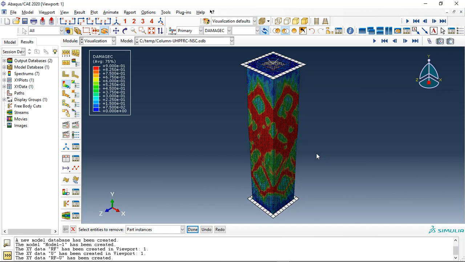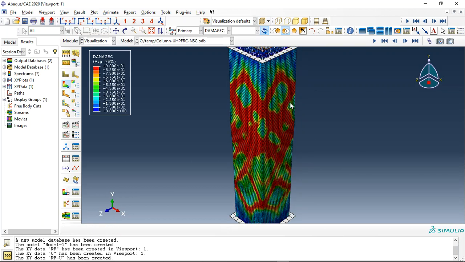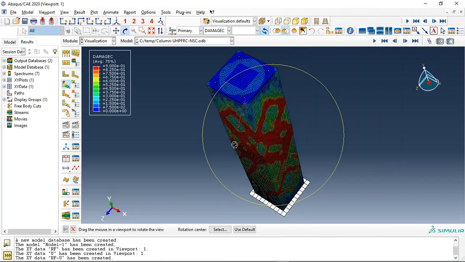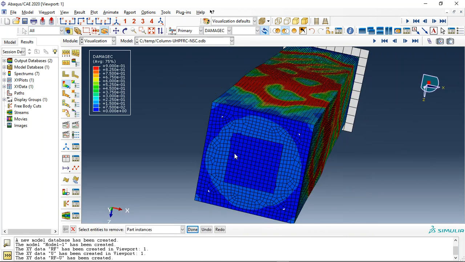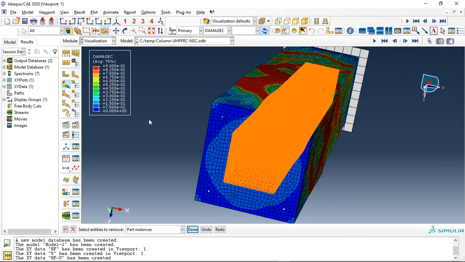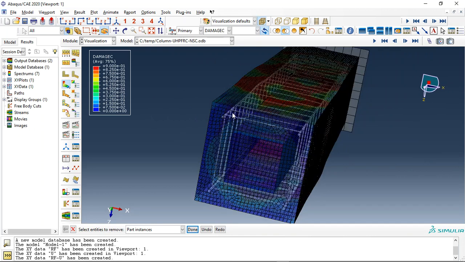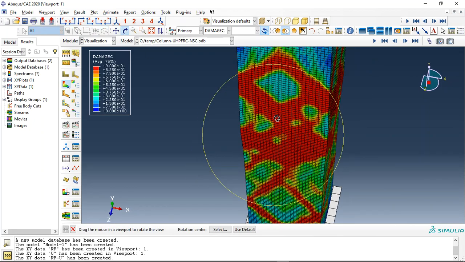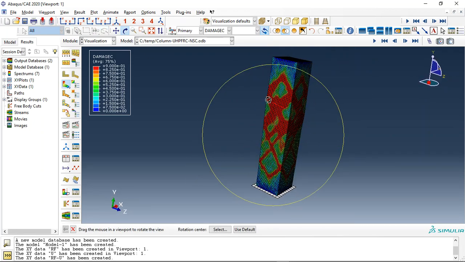Today I did a model of the compression test of a composite column. The outer part is the normal strength concrete, and the middle part is ultra performance fiber reinforced concrete, and also the steel reinforcement here as a steel bar and a strip embedded in the concrete. You can see this is the compression.